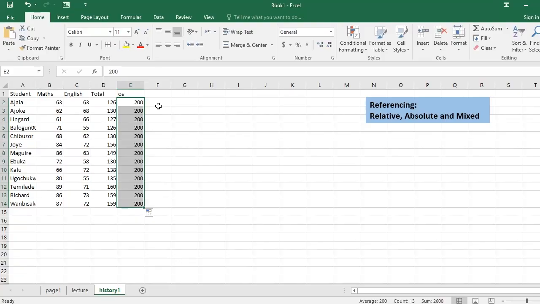Cool. Now, this is the total obtainable score. This is the score of the student. So I want to get what is the percentage of this score in the total obtainable score.